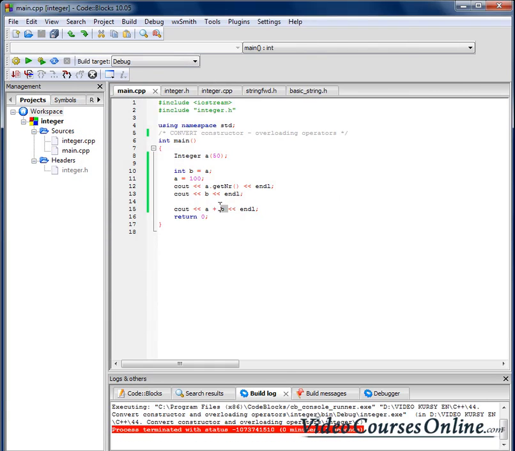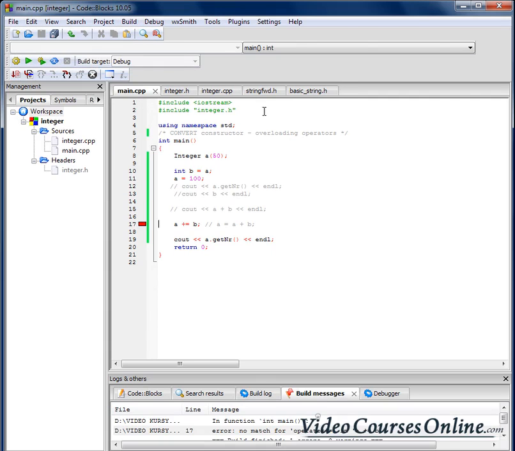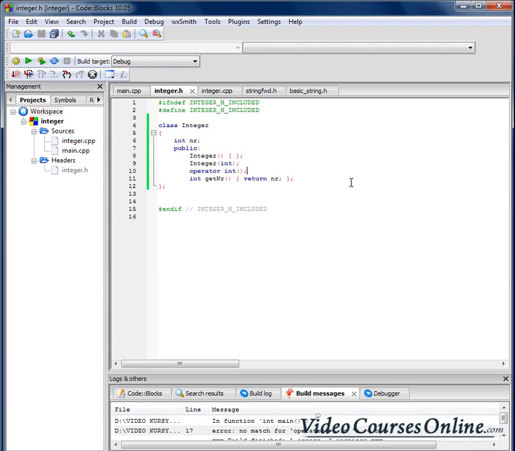The problem is if we wanted to do something like that: A plus equals B. This is really A equals A plus B, right? And then I will send to the output A get number. Can I do it? Let's comment that thing. As you can see, we can't do it because here we have an error: no match for operator plus equals. We have to just tell about that operator.